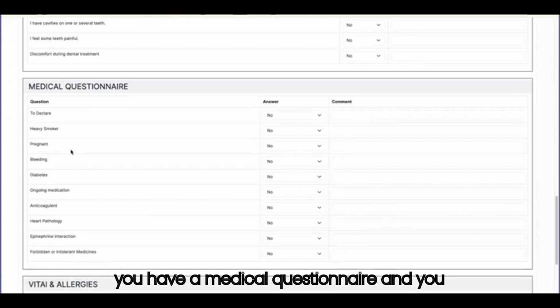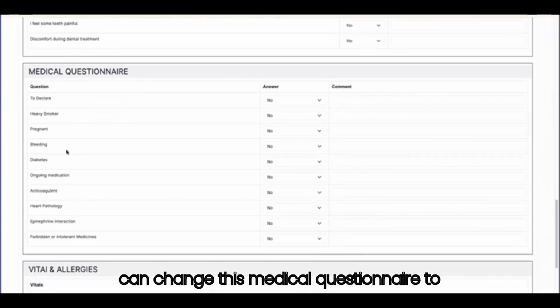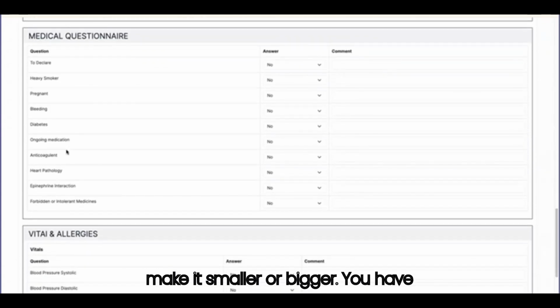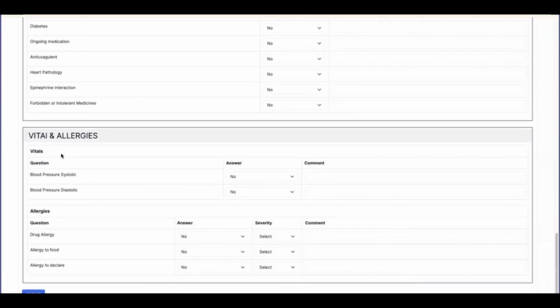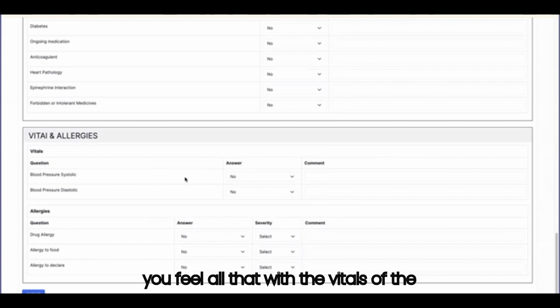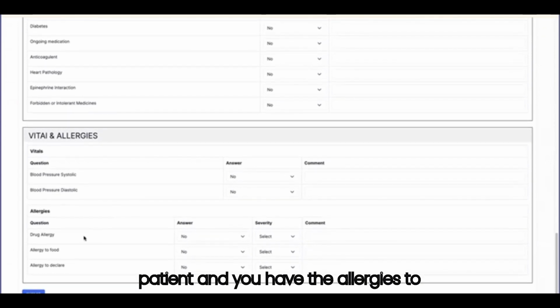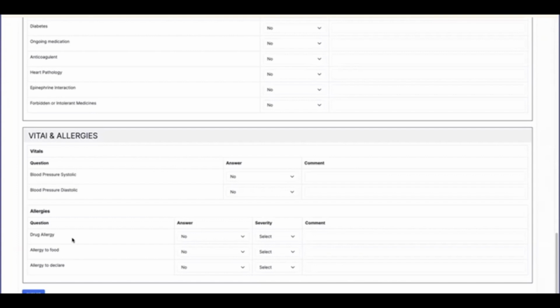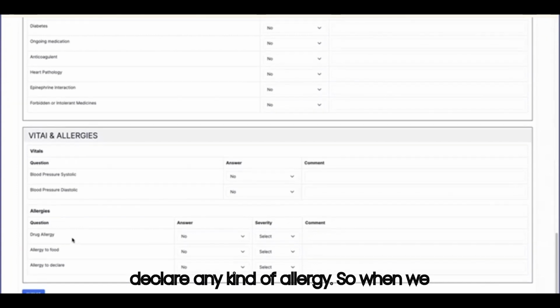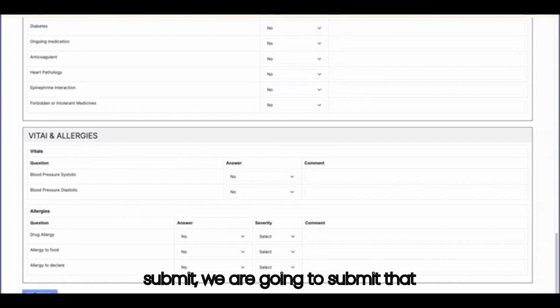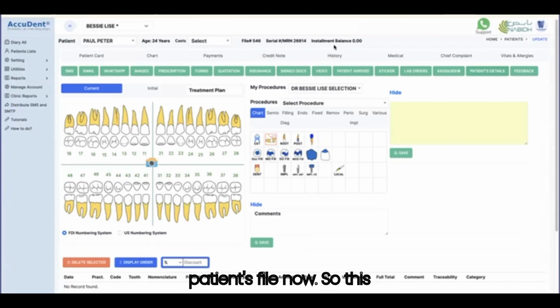You have a medical questionnaire, and you can change this medical questionnaire to make it smaller or bigger. You have vitals and allergies. So you fill all that with the vitals of the patient, and you have the allergies to drug, to food, to declare any kind of allergy. So when we submit that, you will see what happened in the patient's file now. So this is updated.